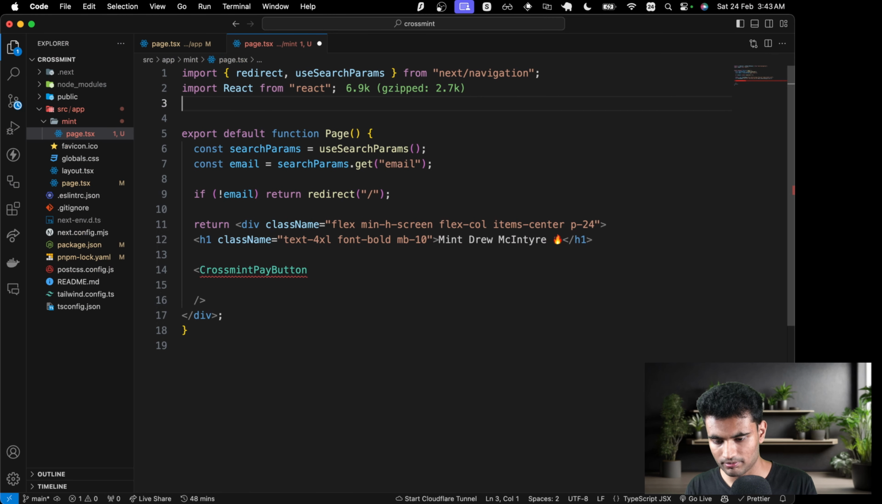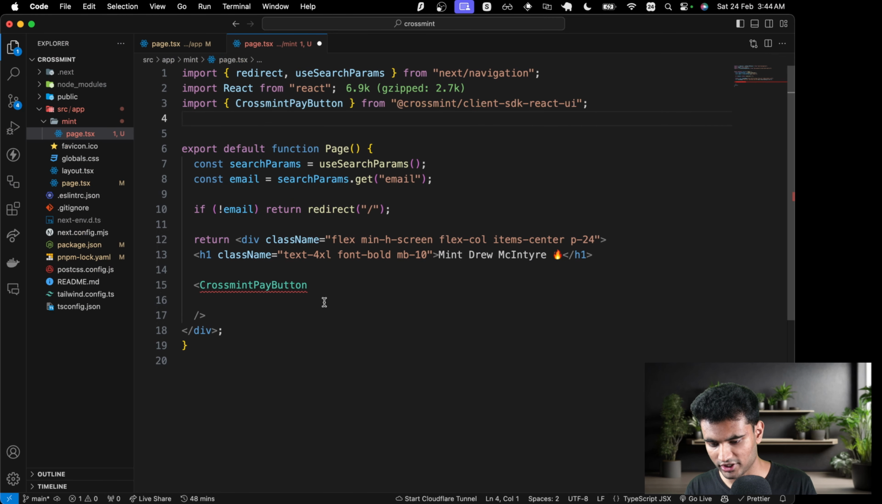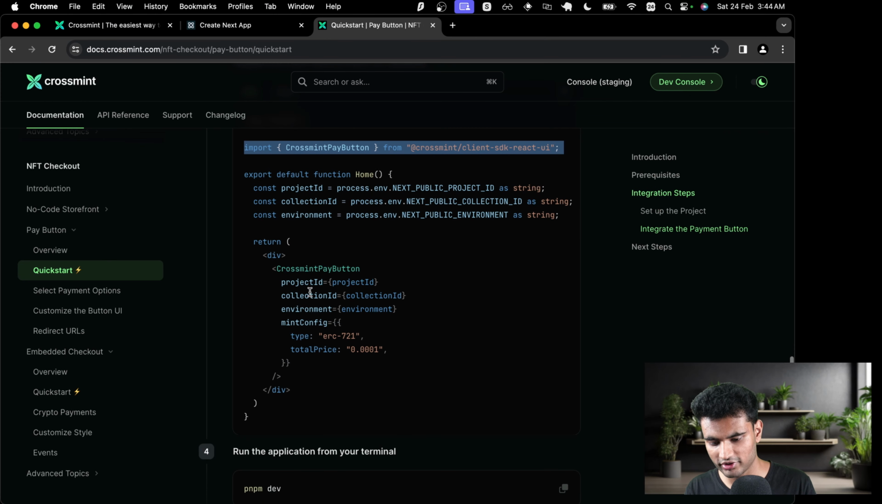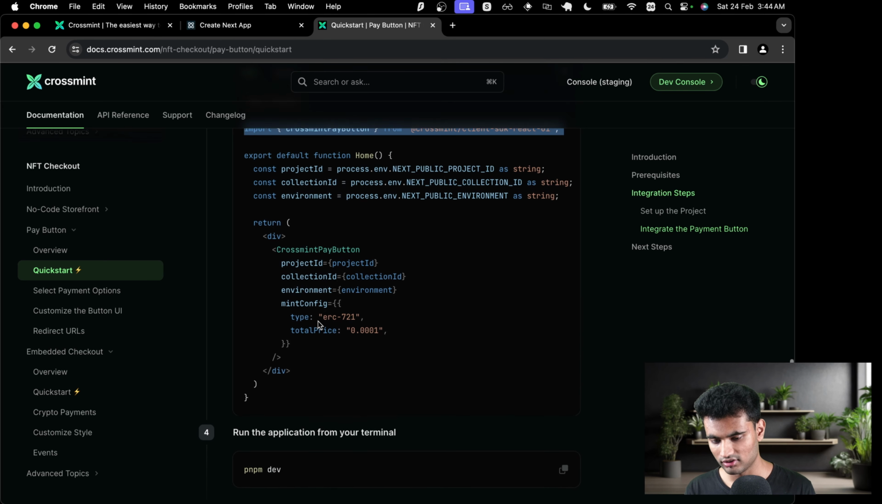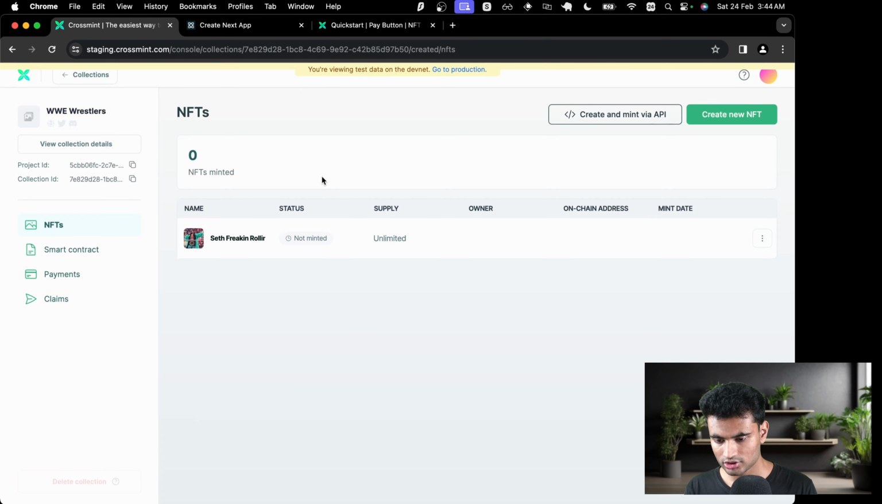We will paste the import. Now we need to pass some props to it. So what do we need? Project ID, collection ID, environment, which should be staging, or www if it's production. And then you need a mint config. I believe it's fine if we don't have a mint config because we only have one NFT there. So let's try doing that.